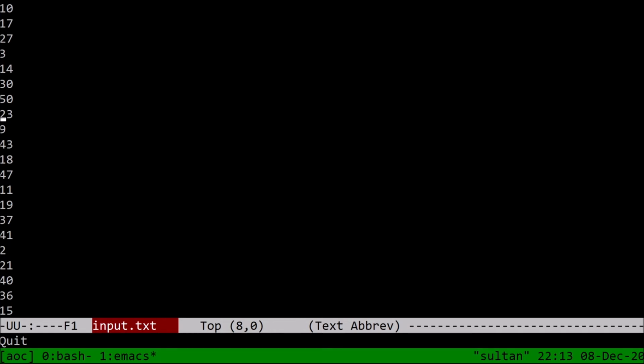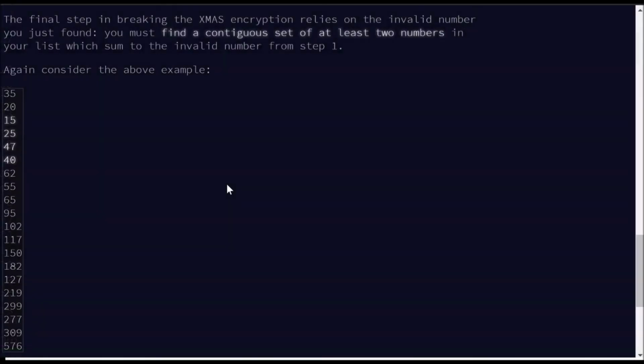Oh, right, it has to be a contiguous subset, right? It does, doesn't it? In the problem spec: contiguous set of at least 2 numbers. Yeah. So this isn't that hard.